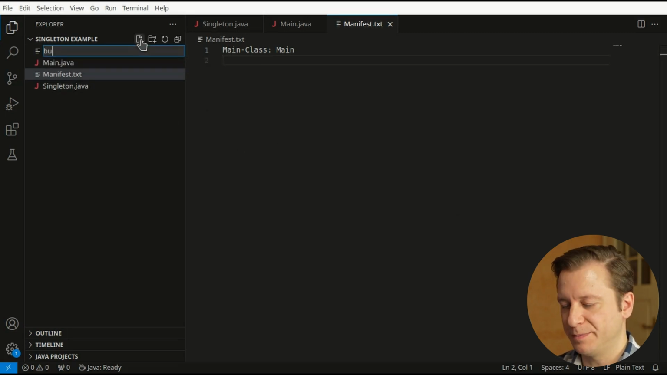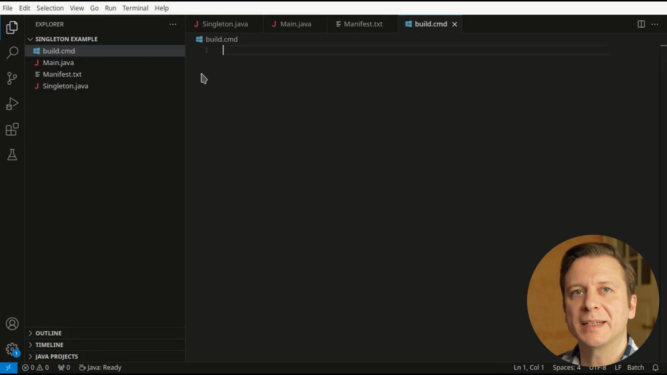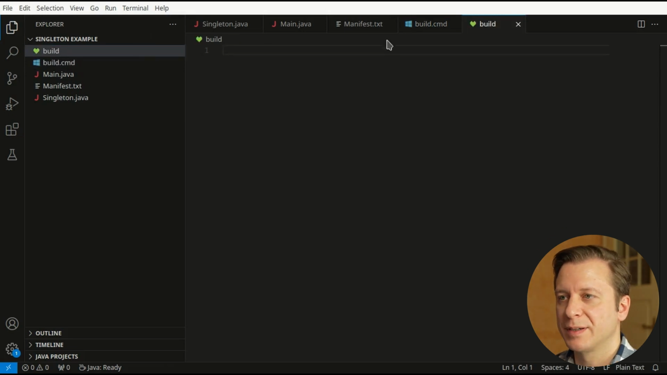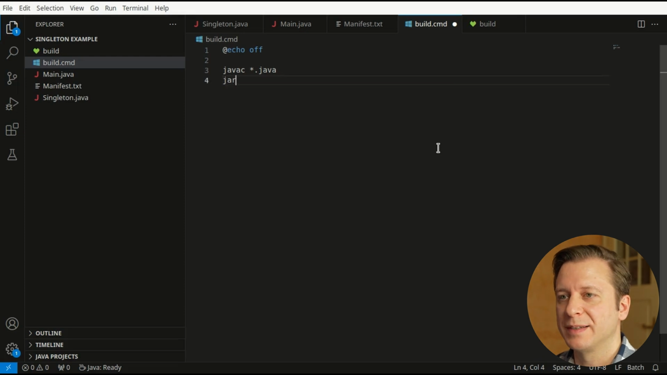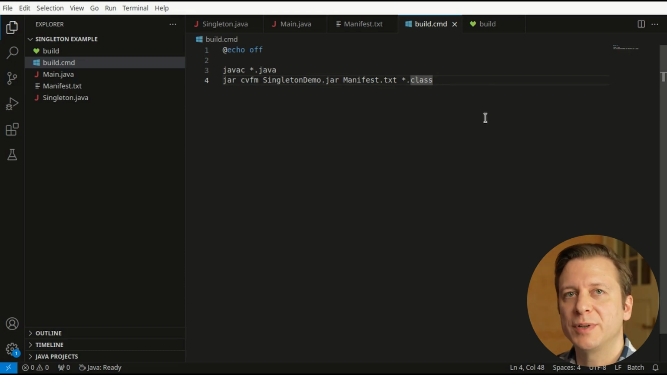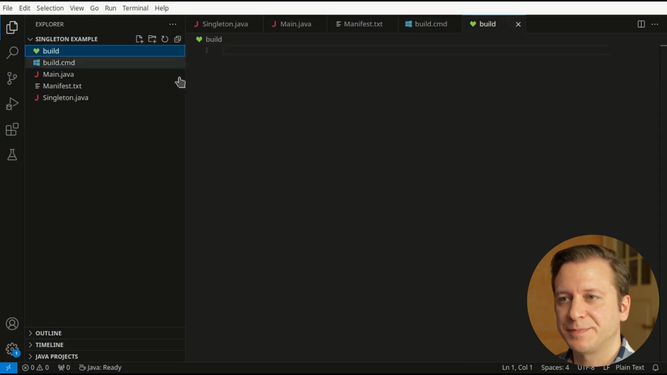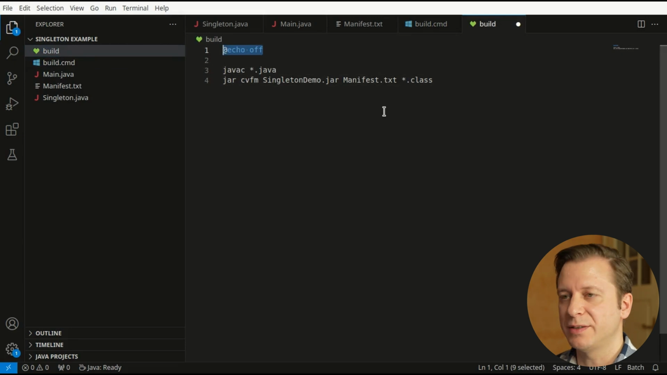All right, what we need now are build scripts. So one for Windows, build.cmd, and another one for Mac and Linux, build. So the build.cmd starts with echo off. Create a class file for every Java file that you find and pack everything into a singletondemo.jar: jar cvfm singletondemo.jar. First the manifest and then every class file that we've created before. So this is the script that we run when we are on Windows. If we are on Mac or Linux, we run the bash script. It's very similar. The only thing we really need to change here is that we address it to /bin/bash.